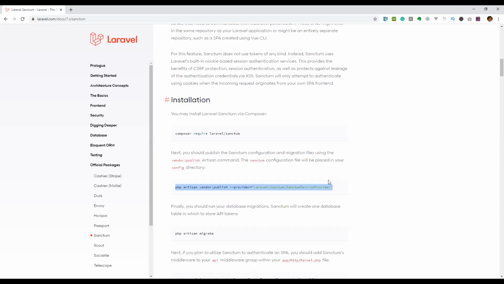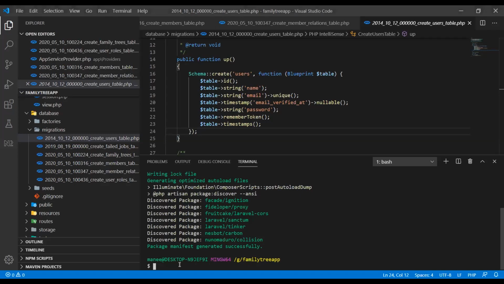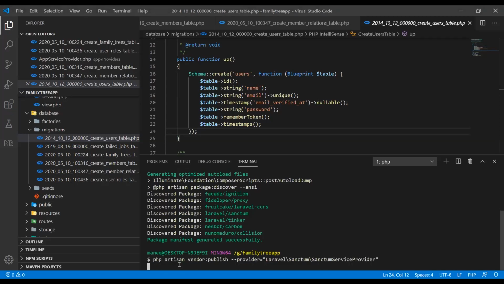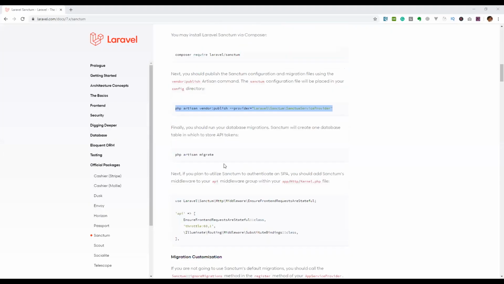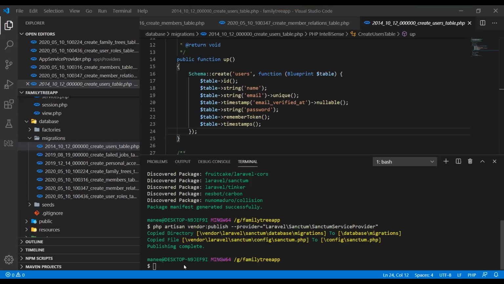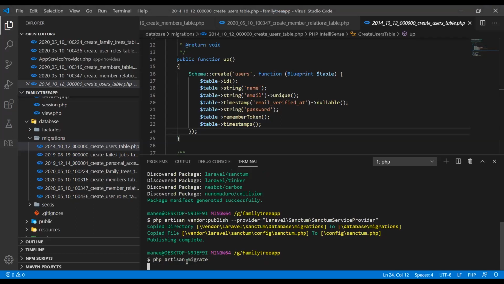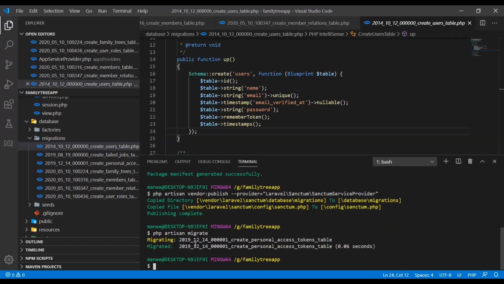Let's execute this vendor publish command. It will copy the database migration files. Now let's execute php artisan migrate. So the personal access token table has been created now.